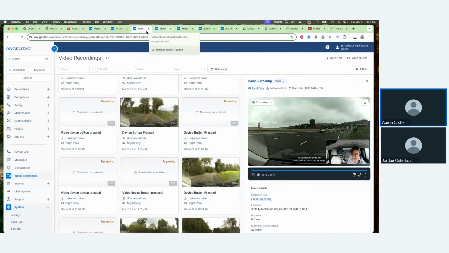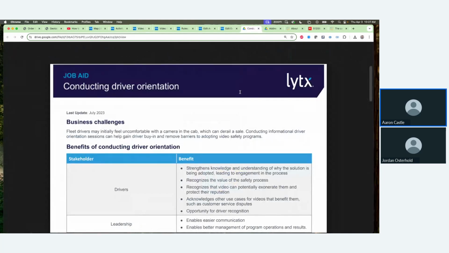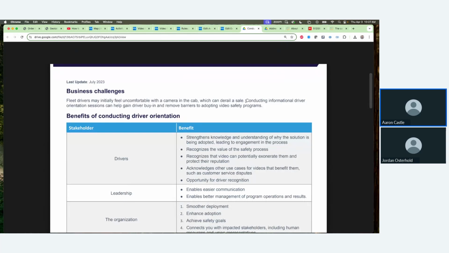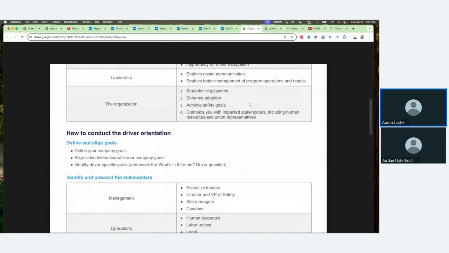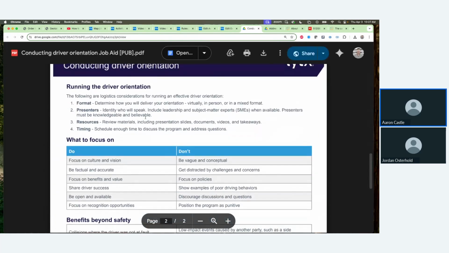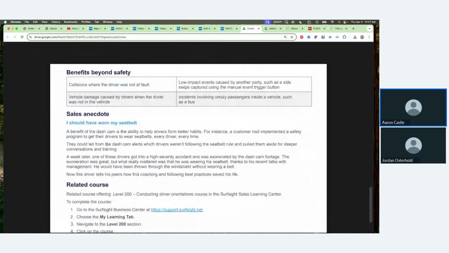All right. So some of the features there. Want to just touch on a couple other items as well for deploying. So not only are we providing a really good solution here, we are also partnering with you to provide some job aids around, say, driver orientation. Buy-in is always a big challenge when you're deploying a camera solution, especially if you're looking at driver-facing lens, not just road-facing. So we do have some recommendations and guides around what to focus on when you're doing your driver orientation, some of the challenges, some of the positives, some of the benefits of the solution.